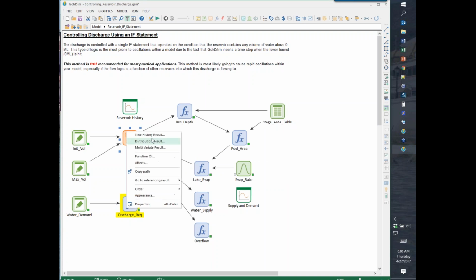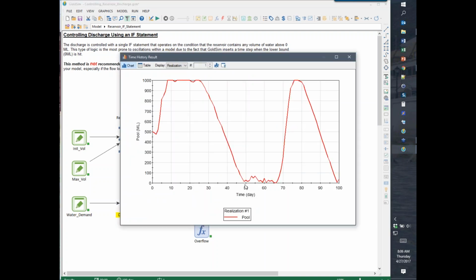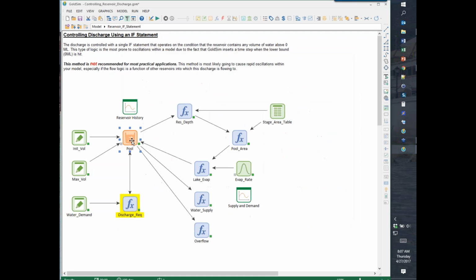Okay, so if I look at the pool volume, what you see is that it appears that we're hovering just above 0 here as the reservoir draws down to a near 0 volume. What we're looking at here is a temporary plot. I just right-click on the pool and go time history.